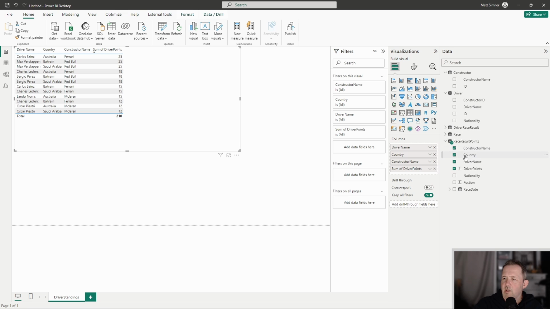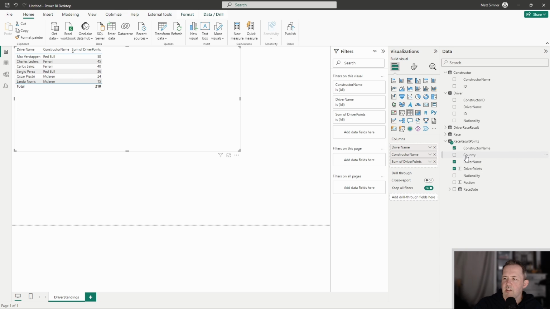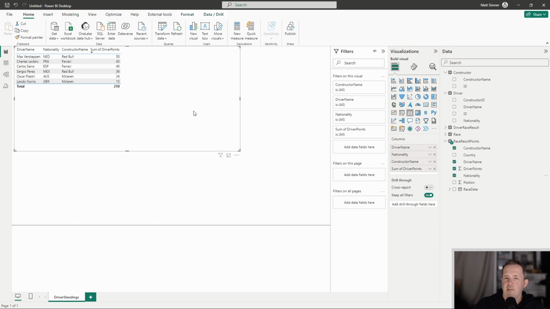But what we, sorry, no, that's not country. We want to take that one out because that's actually going to remove the group by. We want the nationality, not the country. Nationality of the driver, not the country of the race, because country of the race makes that single rows and you just get one per result. Whereas what we want is the group, which is Max Verstappen is on 50 points, Charles Leclerc on 45, etc., etc. So this is grouped by each race.